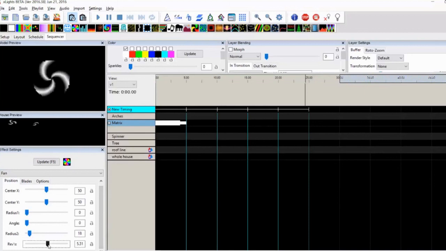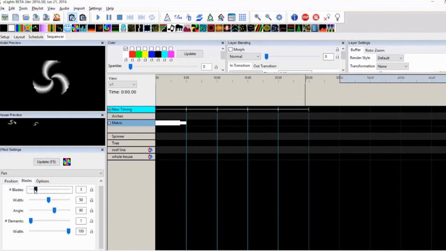Revolutions controls how fast it spins. That much I can tell you. I don't know if Gil's going to add value curves to this. There's a number of these that it would make sense to do so, but I think Gil's in two minds about it, so I'm leaving it to him to decide what he does.